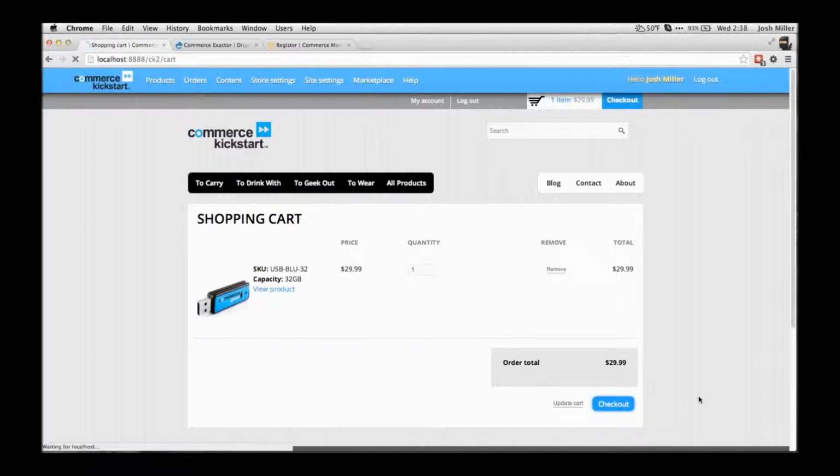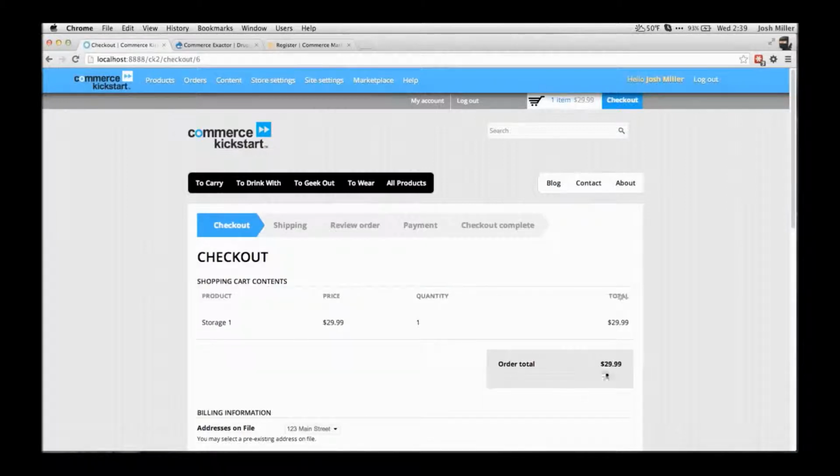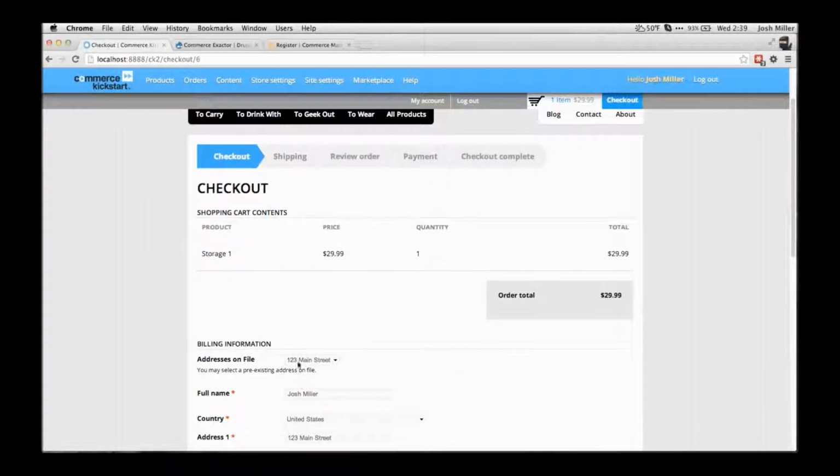Once you've got the cart here, you can go ahead and click Checkout. Now you'll notice right now we don't have any additional line items showing here under Order Total.